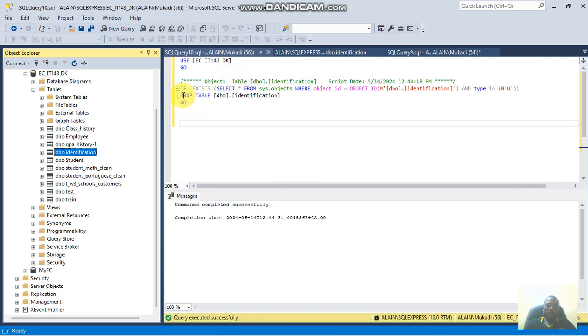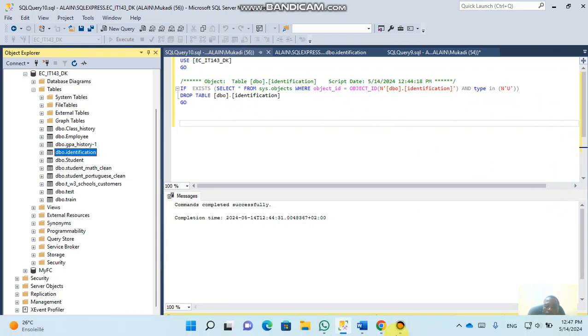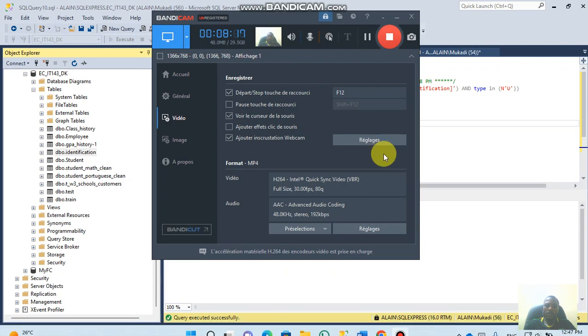And as you can see right here, you have DROP. You can drop a table, you can ALTER to add a column or to change the data type and so forth. Thank you for watching my video.